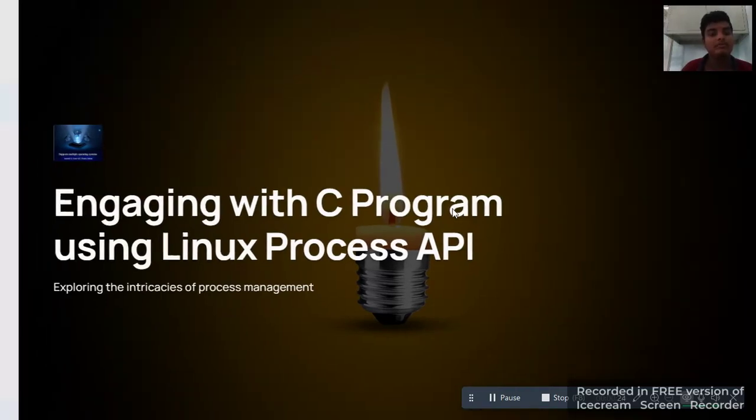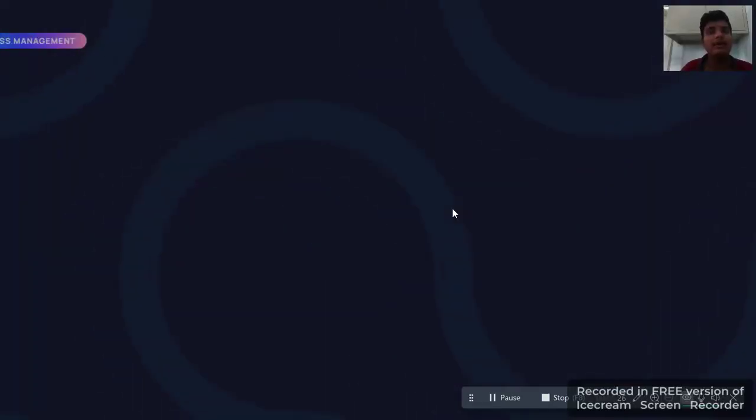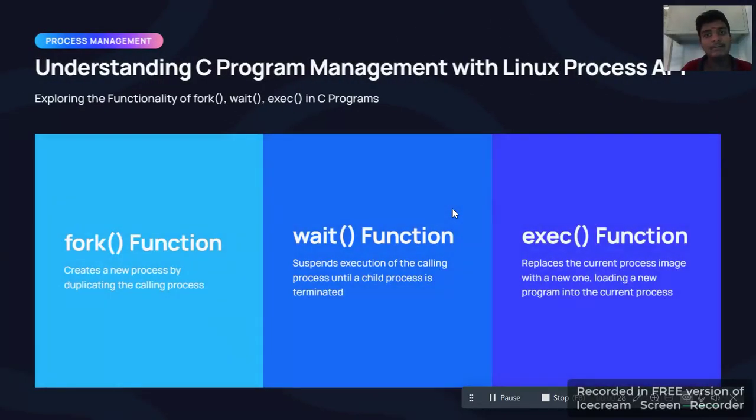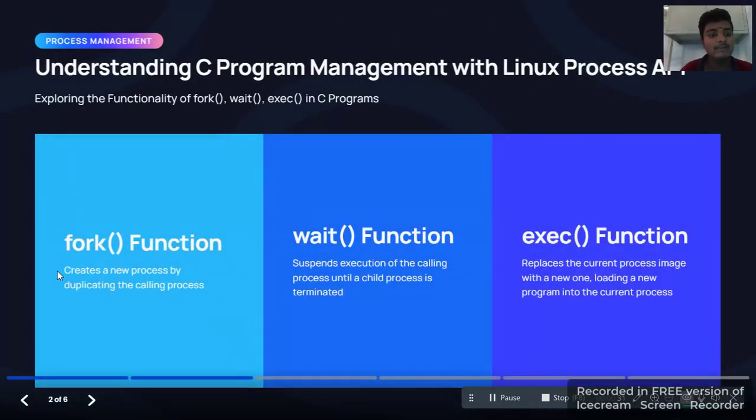So let's move on to what the fork, wait and exec functions are. The fork function creates a new process by duplicating the calling process. It is similar to inheritance. It just creates a duplicate process from the parent process.